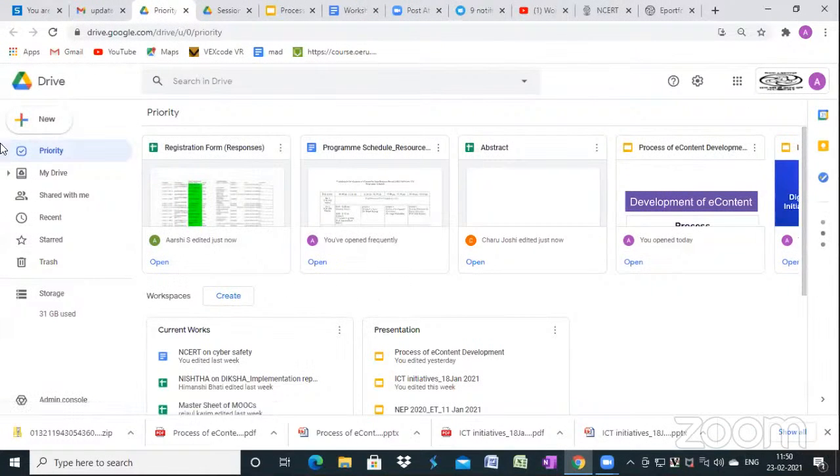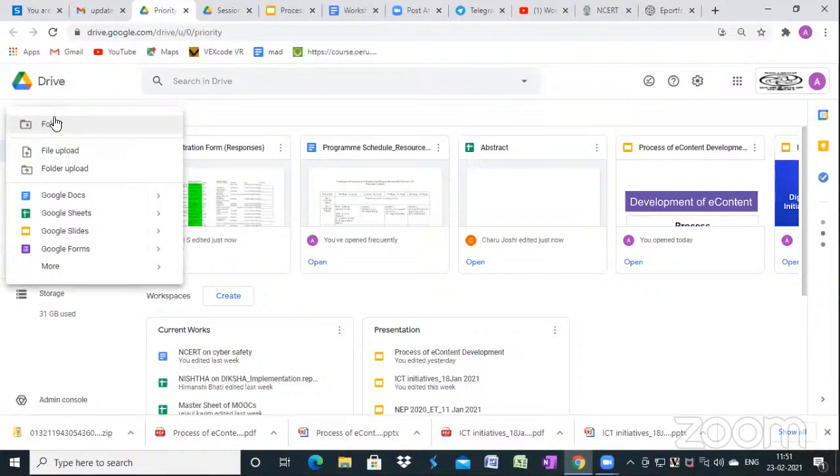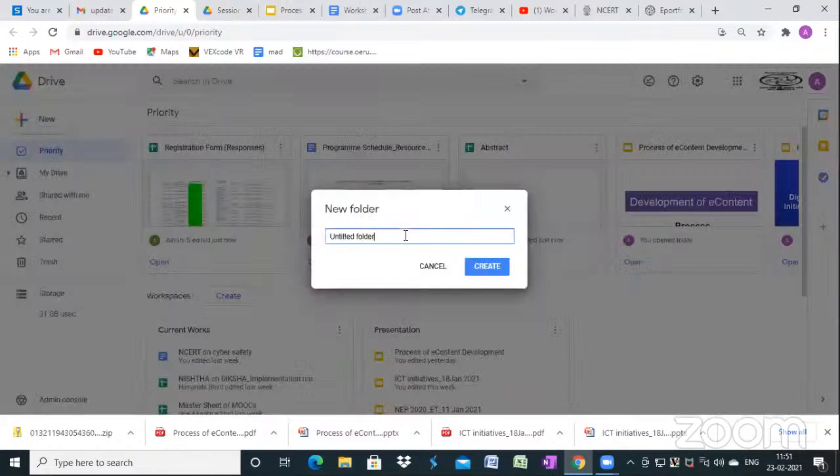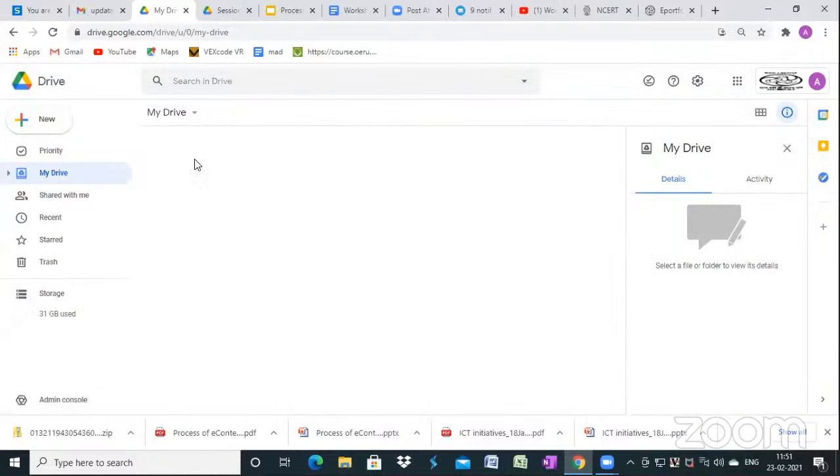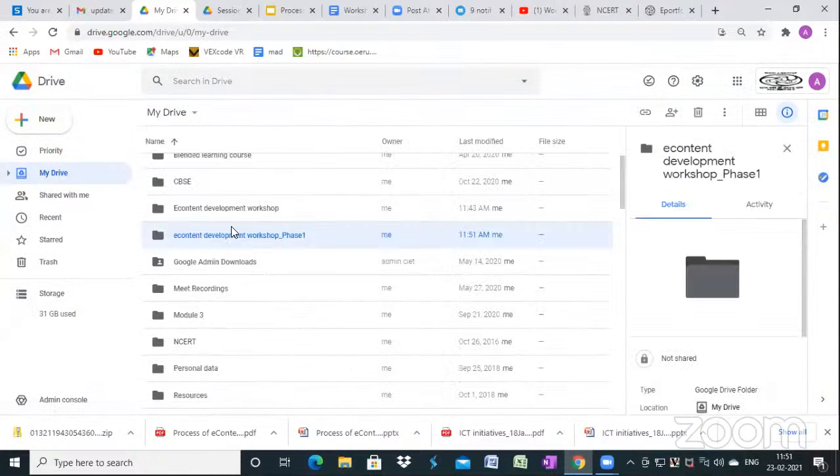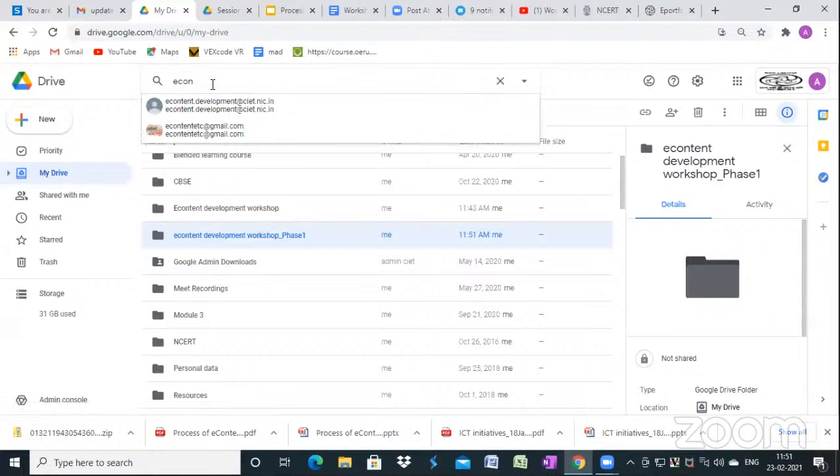When you click on the Drive, since I have already activated it, I have content. If you are doing it for the first time, you will have an empty box here. Go to New. You will be able to create a folder. Create a folder and title it eContent Development Workshop Phase 1. Okay, create it. When you have created it, it will be visible like this. If it is not visible, just go to search and type eContent.